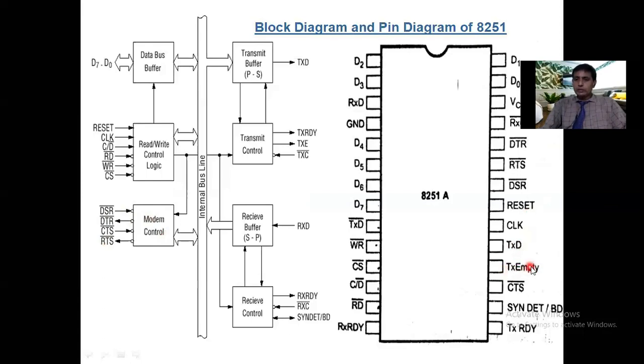Then the other is TXEMPTY. TXEMPTY is transmitter empty. This pin is connected to the external serial port device in such a way that the transmitter is empty, so no data, no character is available in the transmitter to transmit.